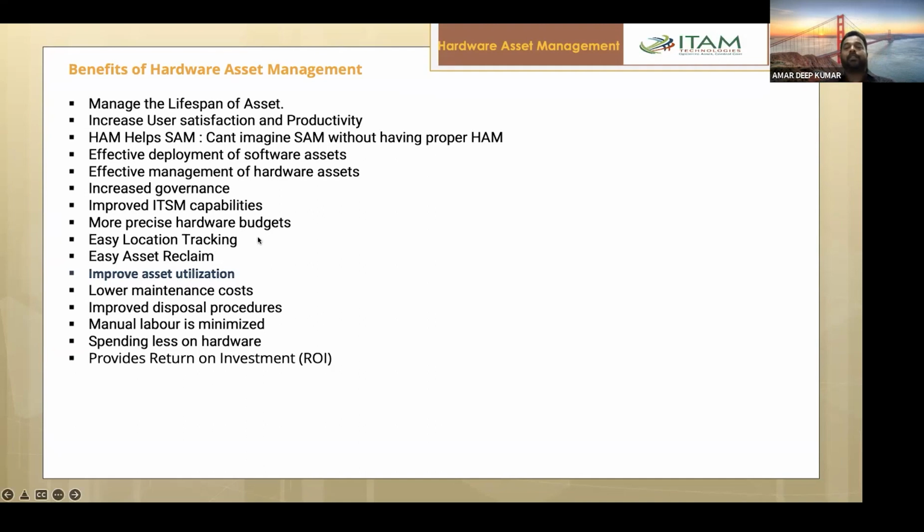So consolidating all the figures, then checking all your stock, doing the calculation, and then making your budget: how much we are going to spend on our hardware assets, what would be our budget. So it would be more precise. Then easy location tracking, because whenever you are assigning the user in the Active Directory, the user will be associated with the location, so you can easily track. Easy asset reclaim: since you already have ownership, if your asset is getting end of life, you can easily send an email to the user to reclaim the asset.